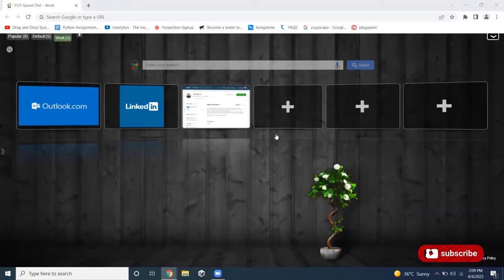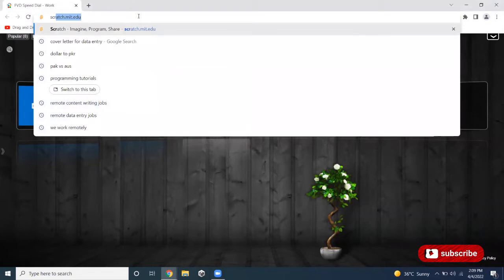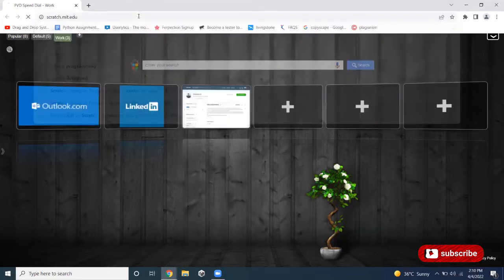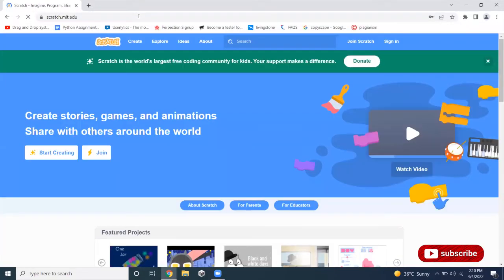In this video, we'll be getting started with Scratch. So the first thing that you have to do is write Scratch on the search engine, and you will be directed to the website of Scratch. I'll be sharing the link of this website with you.